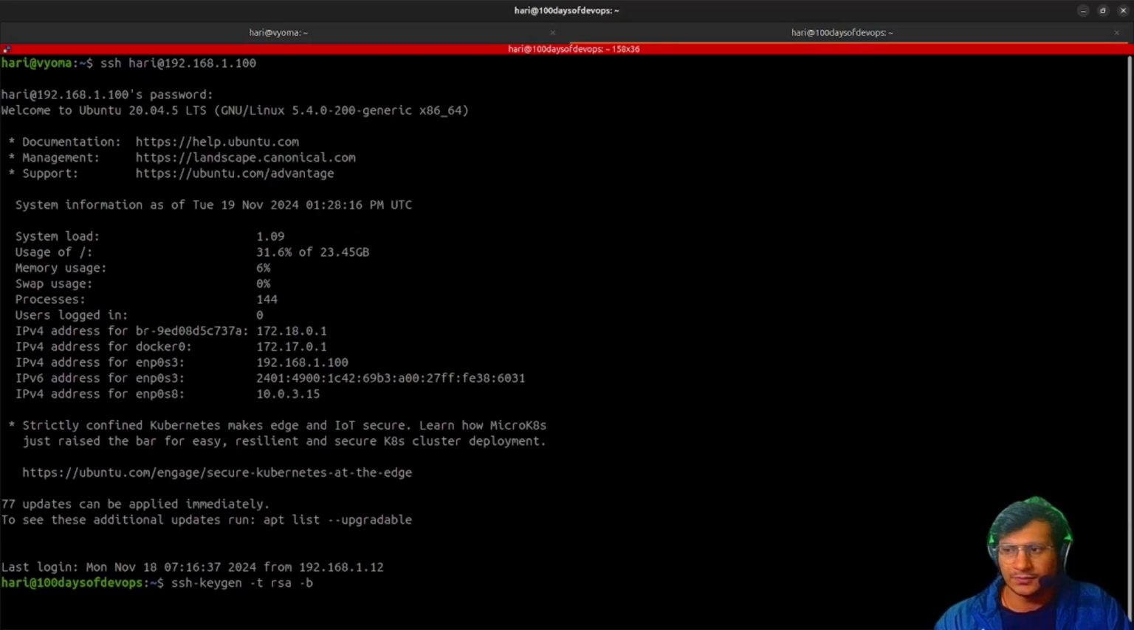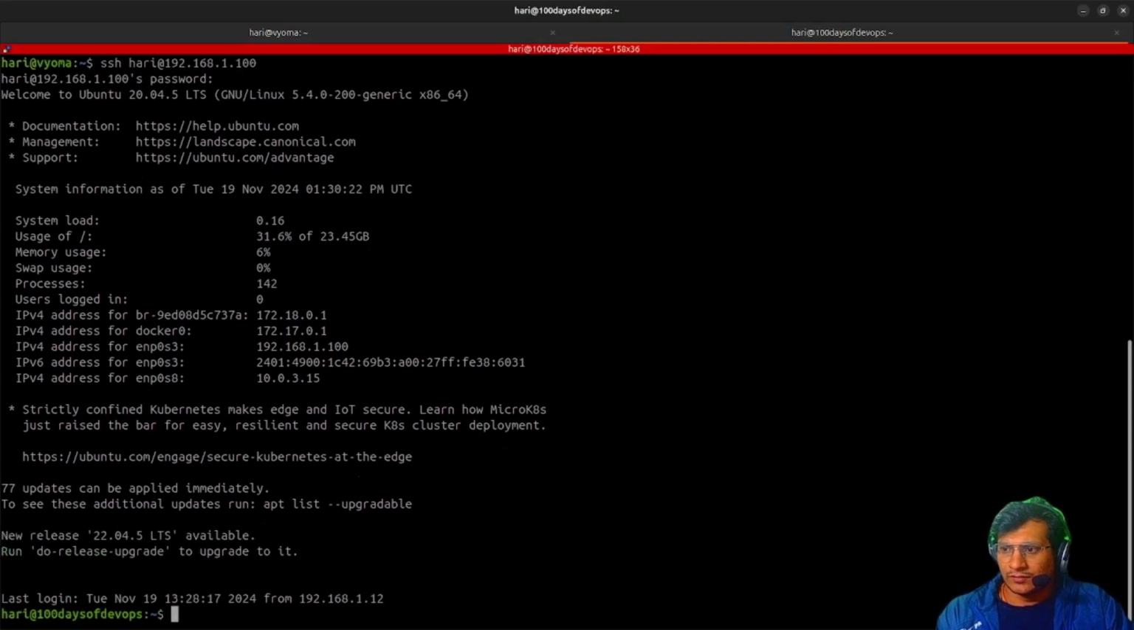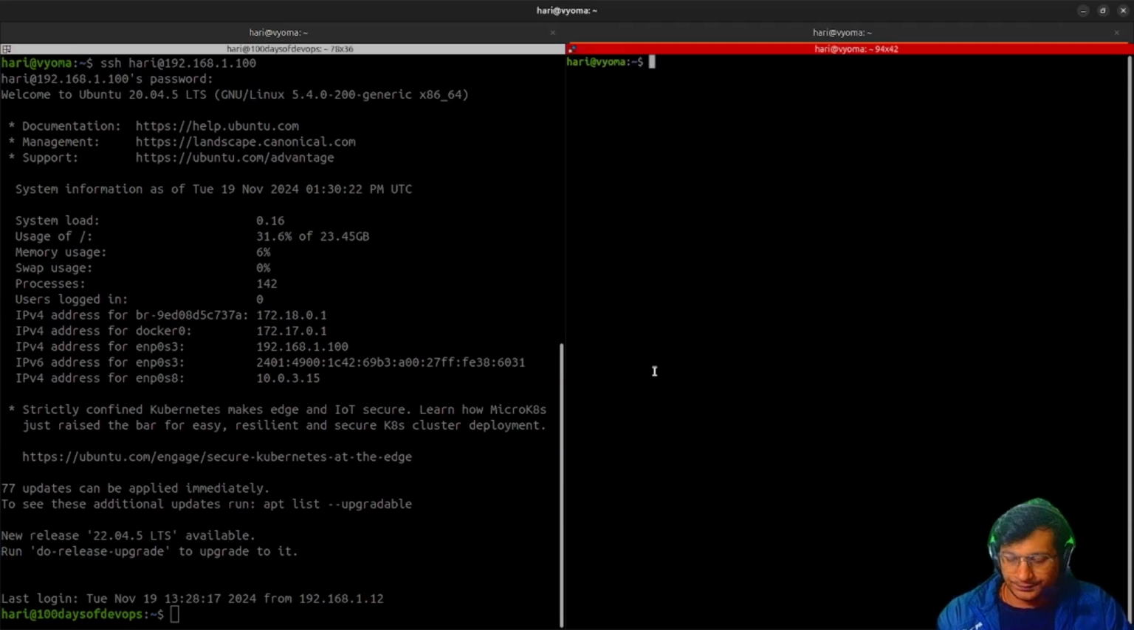I'll be using 1024 bits of encryption. Then -f, the file would be .ssh/id_rsa. This is the default file in my system. One time you need to add your password over here. Here I'm storing SSH in my host machine. ssh-keygen means generate key.